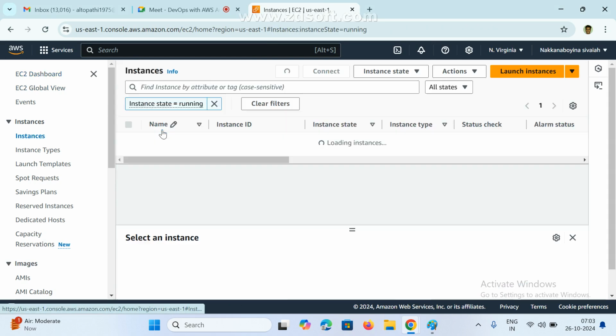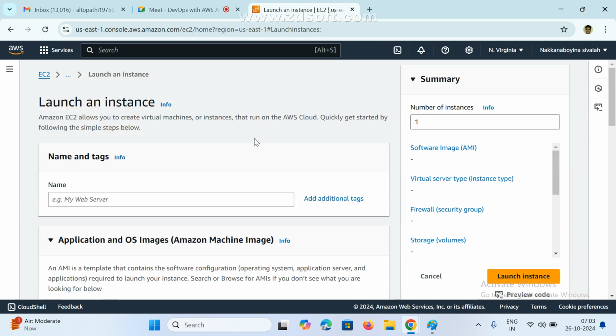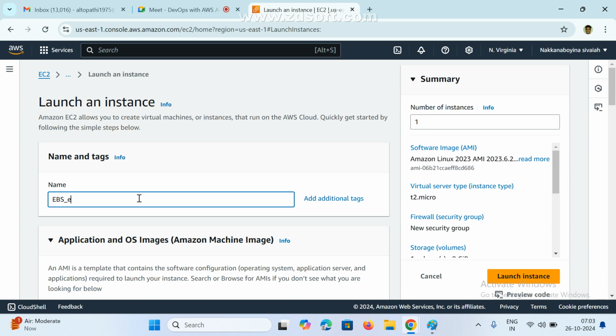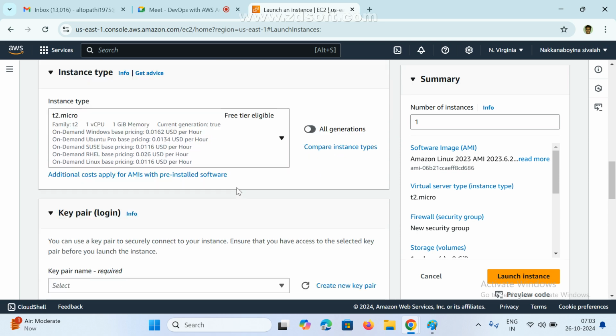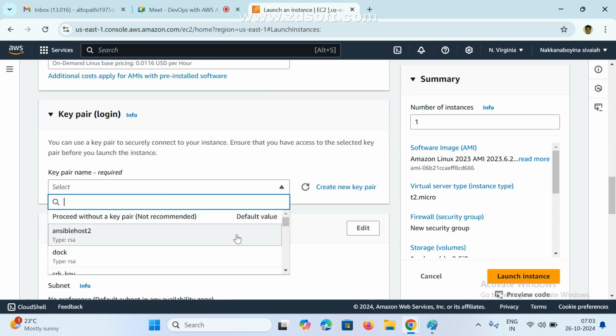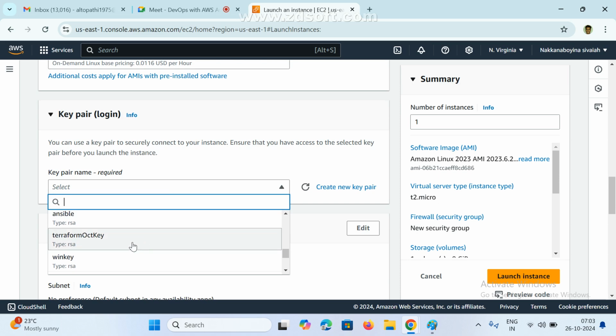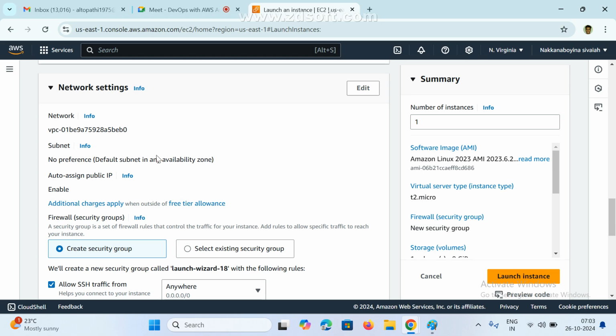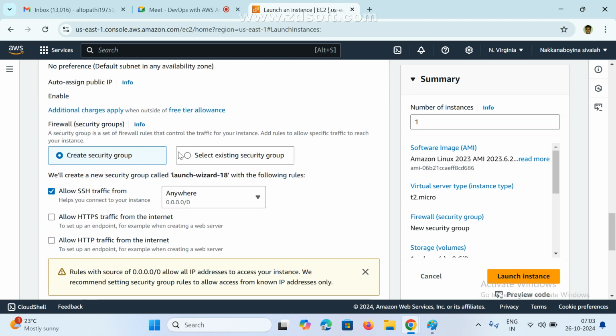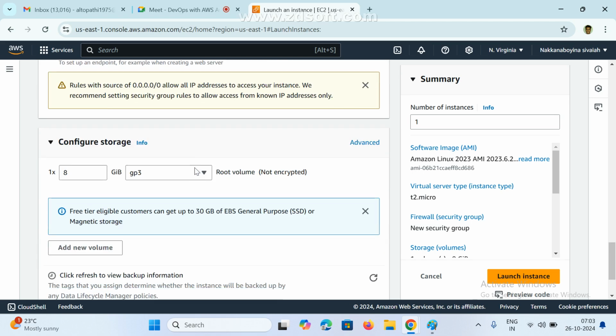Create one instance, launch instance. For example, an EBS EC2 instance with a Linux machine. Just select free tier, that's enough. This key pair is also enough, I am selecting my existing key pair. For the network, we can create whatever you want and select it.